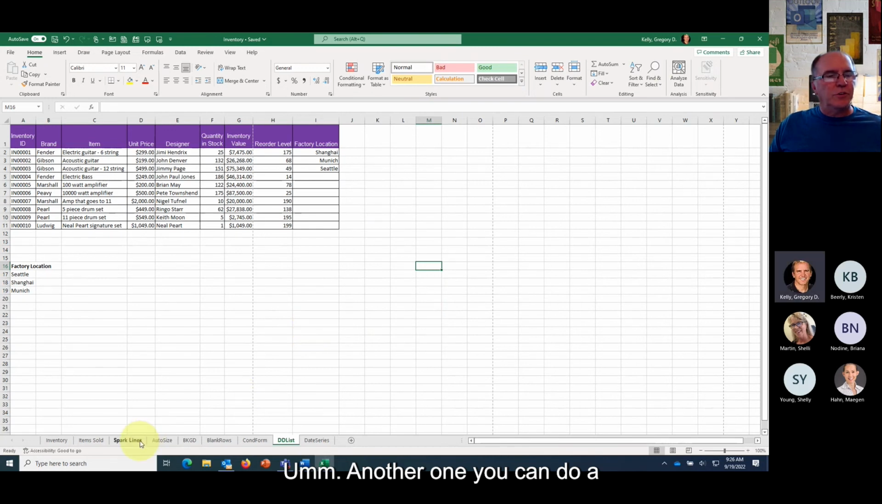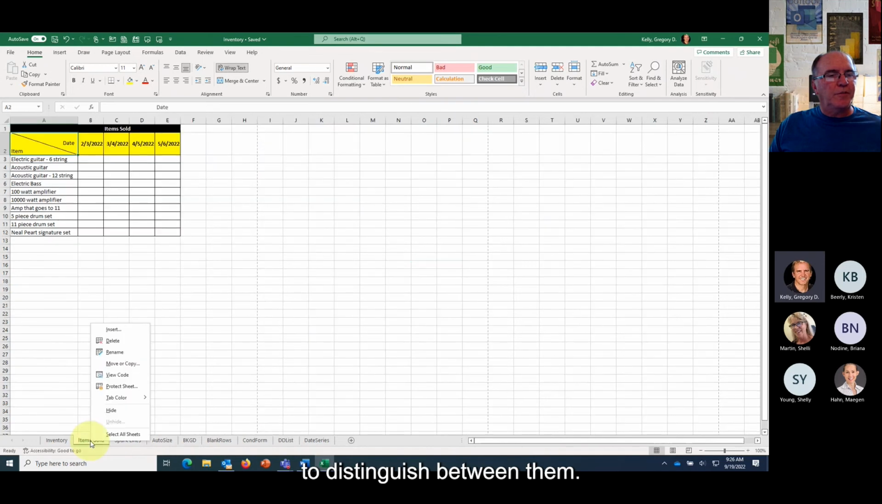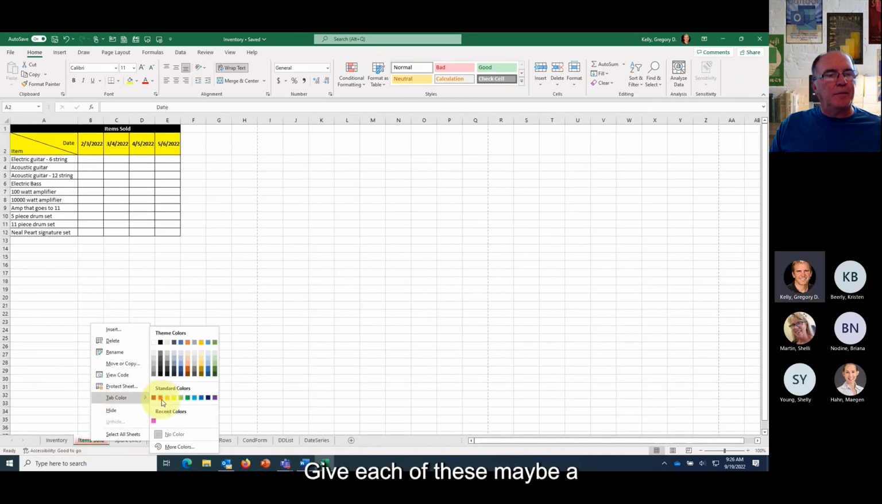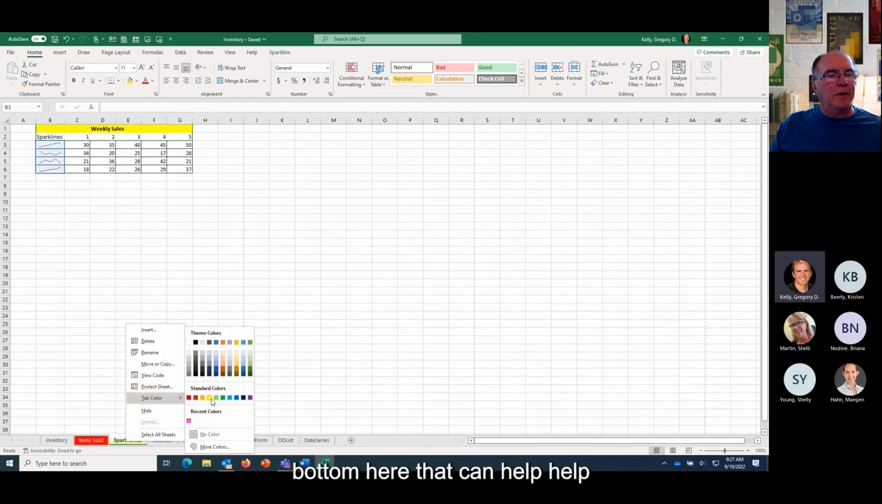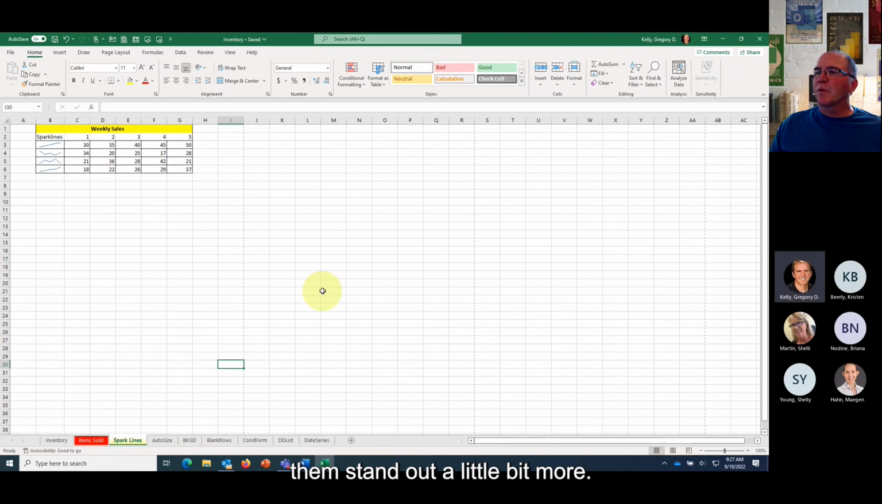Another one you can do, of course, is your tabs at the bottom. Right now they're all gray. To distinguish between them, if I right click, I can give each of these a different tab color. So I can color my tabs at the bottom here, and that can help them stand out a little bit more.